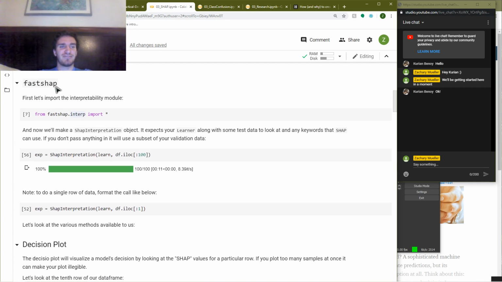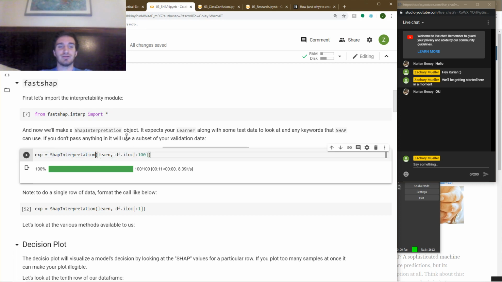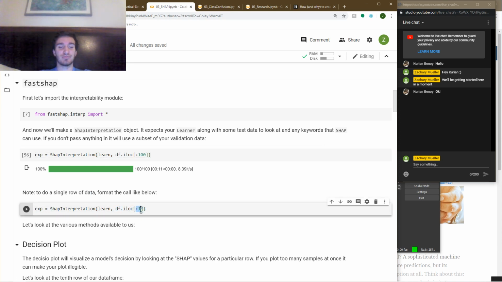So when you're using fastshap, you're going to want to import the interpretability module, which is fastshap.interp. And anytime you want to use it, you're going to make a SHAP interpretation object. You do so by passing in your learner along with some rows of data to use. If you don't pass anything in, it'll automatically take a few samples off of your validation data set. This is if we want a test data set of some form. If you want to look at a single row, or that's all the test data you particularly care about looking at, you can do so by passing it in this form. So if I wanted just row 20, I'd do 20 to 21 here, and it would just pass in row 20.